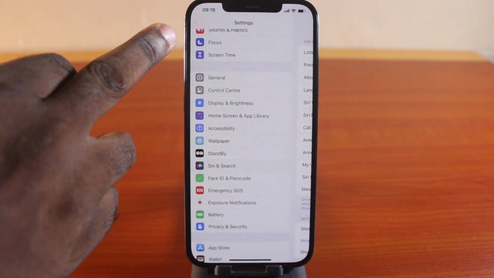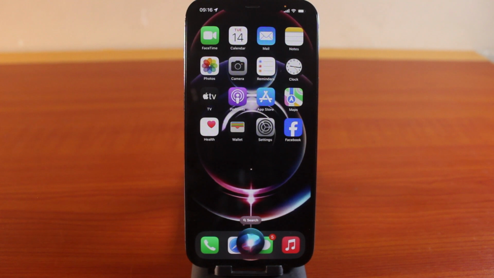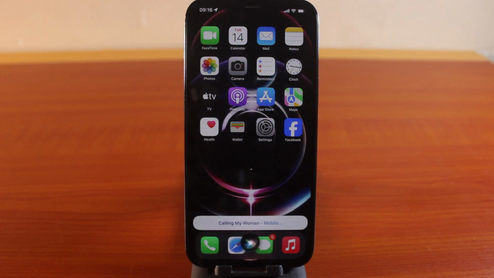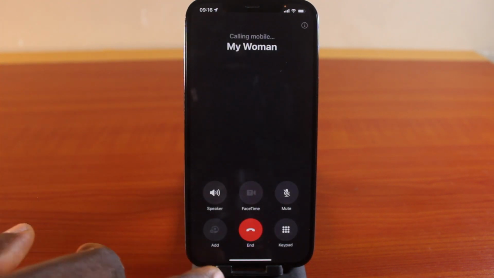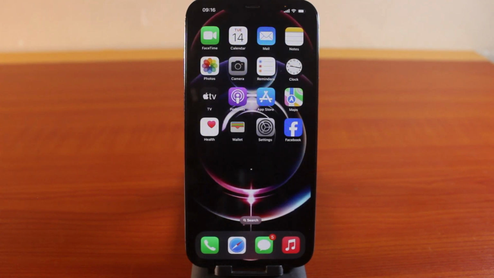There you go. Once everything is set, go back to your iPhone home screen and then command Siri to make a phone call by saying, Hey Siri, please call my woman. Can you see that? Now Siri just put a call through to my woman by using the voice command. So this is how you can easily make phone calls using Siri on your iPhone.